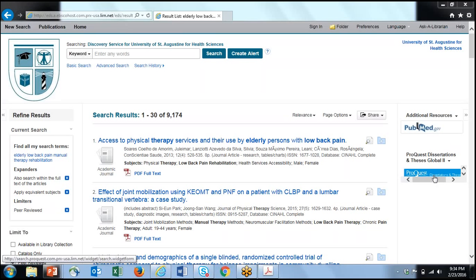If you click on the widget, it'll automatically run your search with the same keywords in the ProQuest Dissertations database. So it's still an extra step, but it's not as many extra steps as if you had to go separately to that database. The PubMed one does the same thing. PubMed results do come up in Search USA, but PubMed has some really great advanced search features that you can't do with Search USA, and so I think it definitely merits being searched separately.